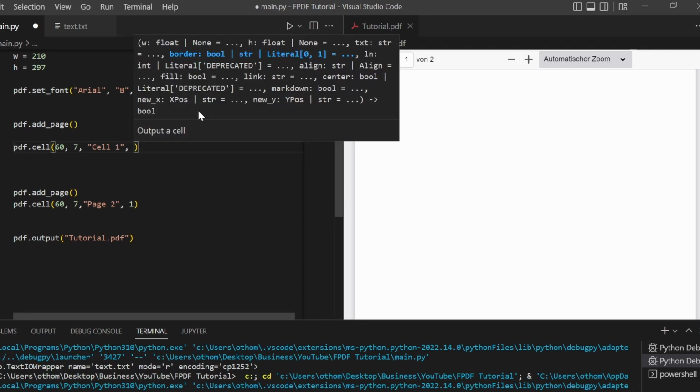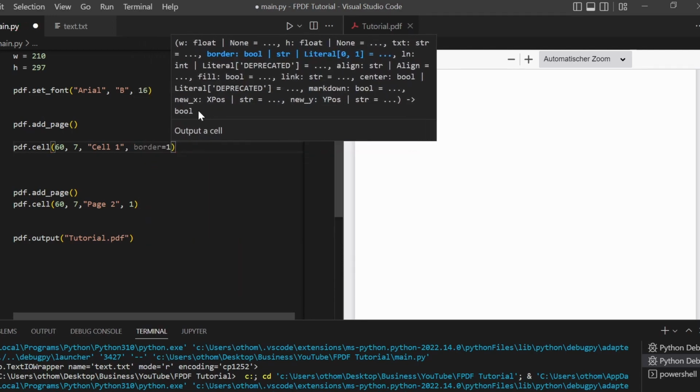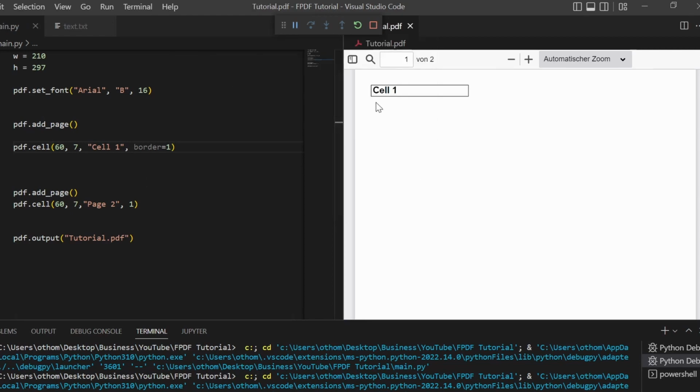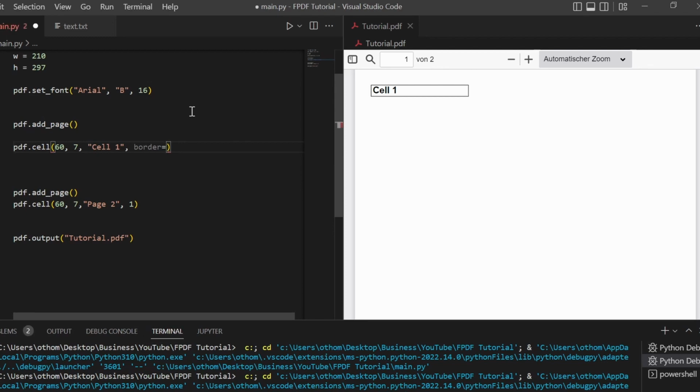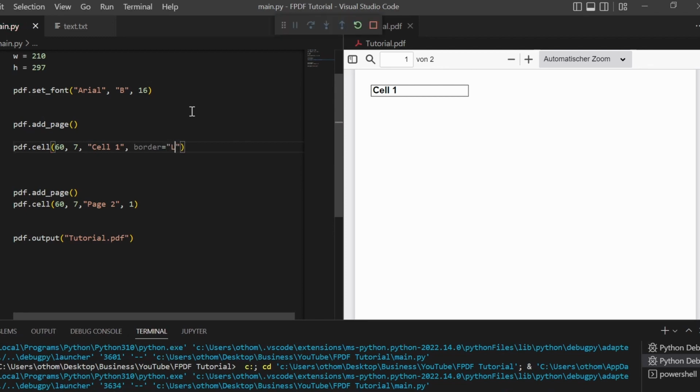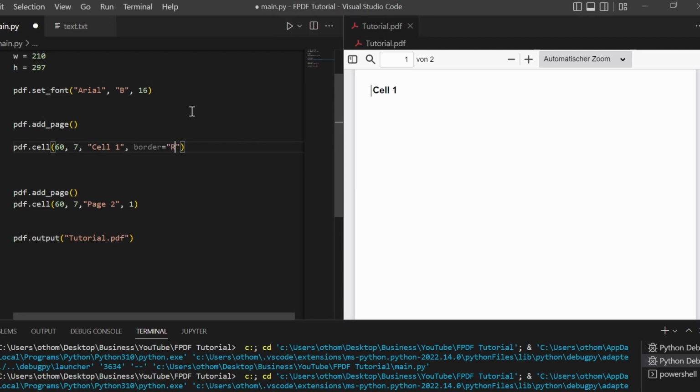The first one is border. And if that equals 1, you will have a border around our cell, which I always recommend in the beginning, because then you know where your cell ends and starts, and you can place items a lot better. You could also change the border to just be at the left side or the right side or top, and obviously also bottom, but we'll just keep this as a 1 now.